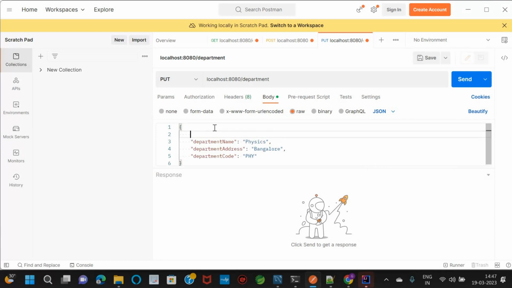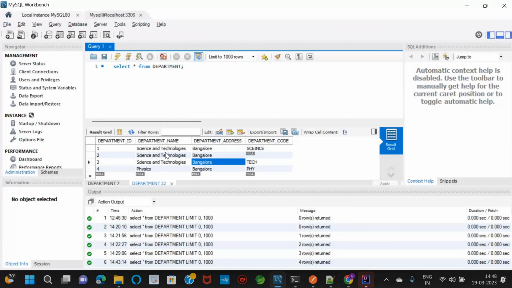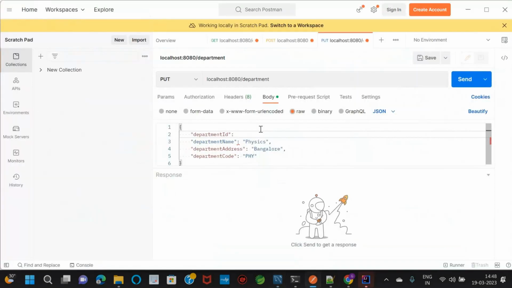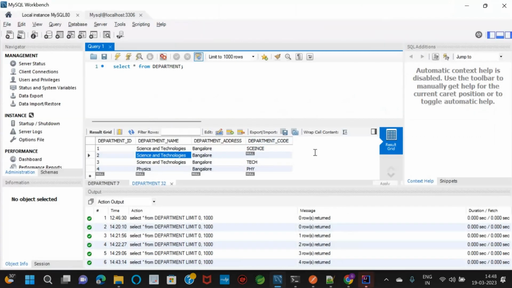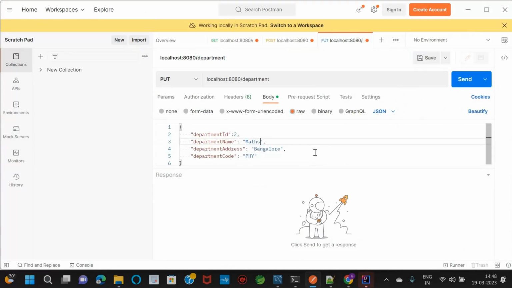So here I'm going to pass the department ID, which is the record I need to change in the database. I'm going to change the second record, so I'm passing department ID as 2, and I'm going to keep the department as physics. I'm just going to keep the code as Max Bangalore M8H.